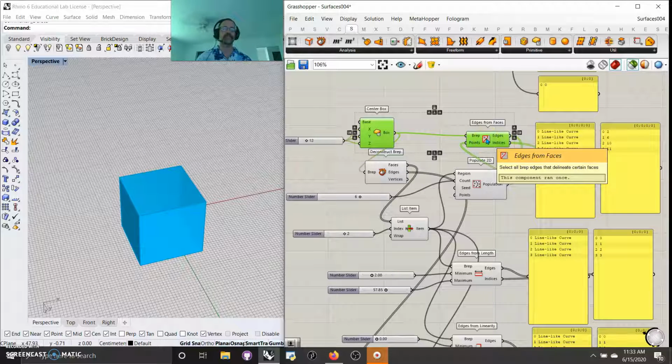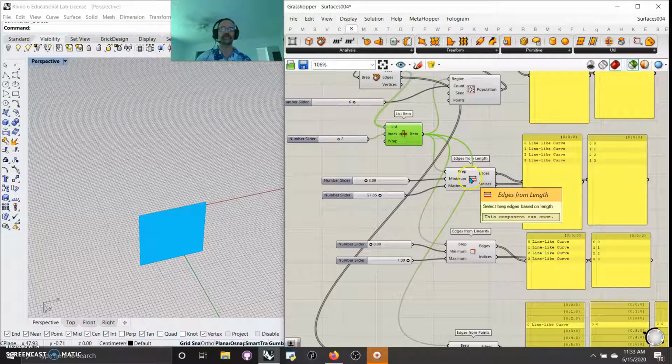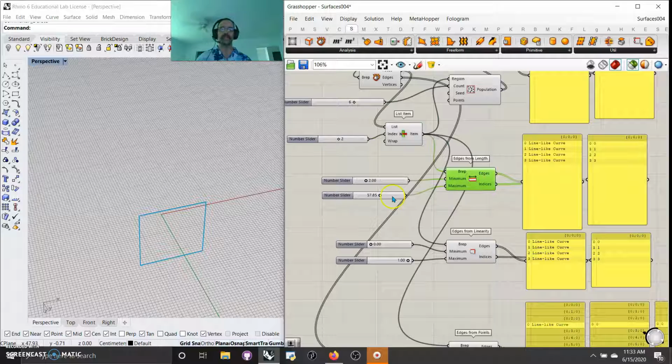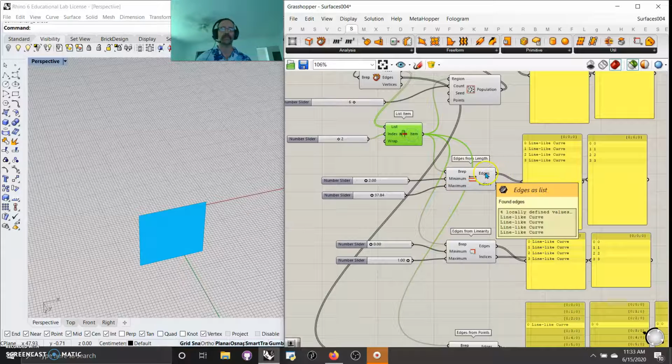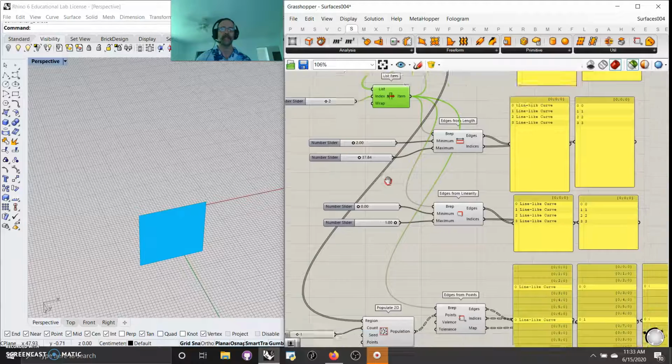Select the BREP edges to delineate certain faces, and I'm using those points to do that. Same thing, I grab that BREP again, and I'm going to do edges from length, and I'm actually going into here and saying, okay, if my edges are over that length, what do I get? If I go under that length, what do I get? And you're referencing through that list item, the surface, you're getting edges that go over top of that number system and not under that minimum.